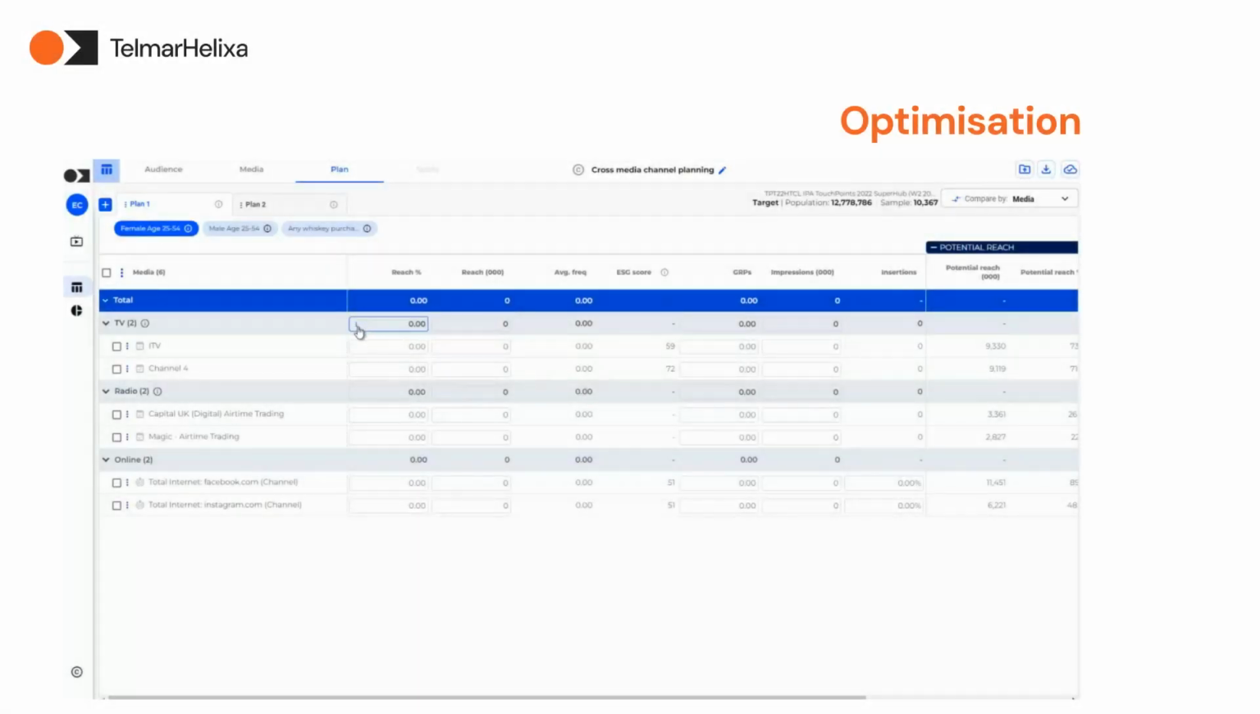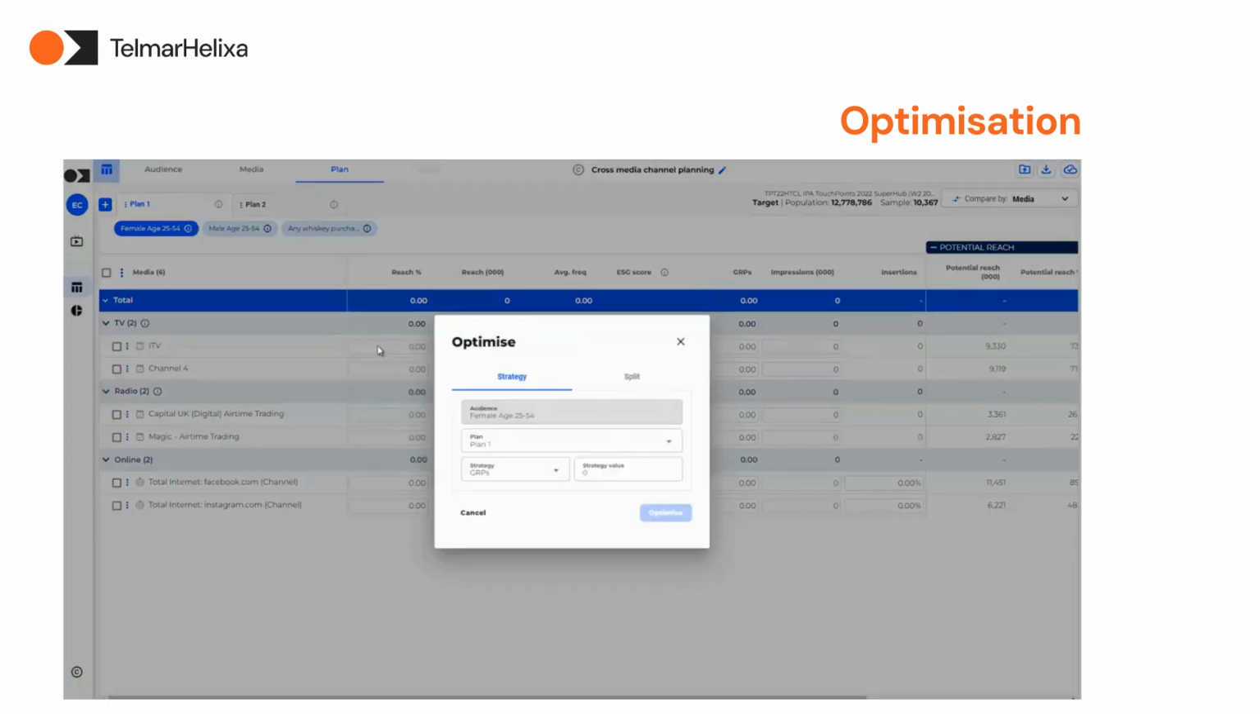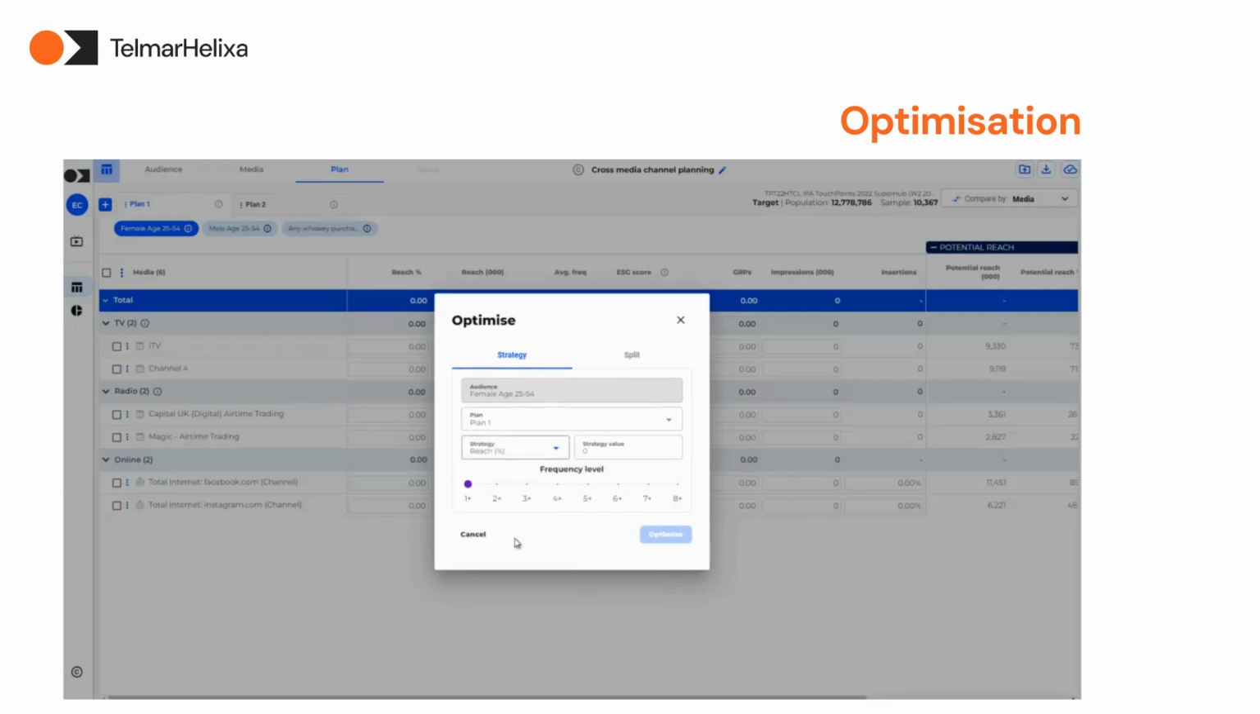Plan also has the ability to optimize towards specific objectives. Access this feature by hovering your mouse over the window of any of the media channels you have selected. 3 buttons will appear. Click on these, select Optimize. Now you can optimize on a specific plan, or create a new one. Select the strategy. In this video we will select Reach Percentage, enter the value and adjust the effective frequency level.